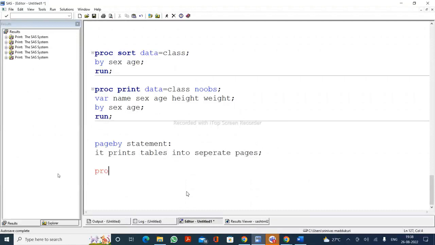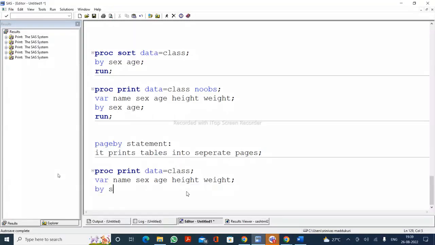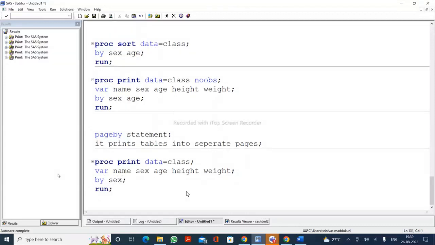Now see, I am writing proc print. Data is equal to class data set. I want to print all the variables, so I'm writing name, sex, age, height, and weight. Now I am writing the by sex. Tell me how many tables I will get, by the way? Two tables. Because by sex, we are going to have females one table, males one table.